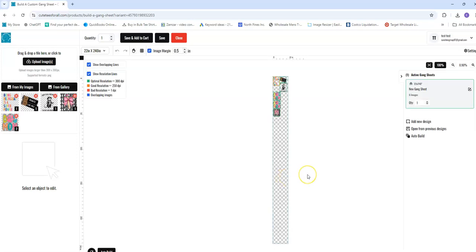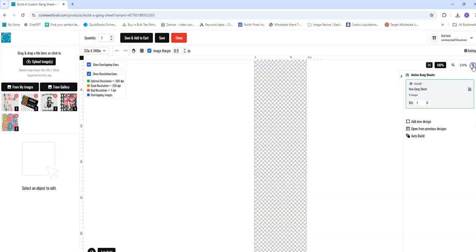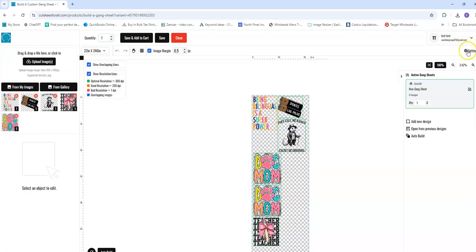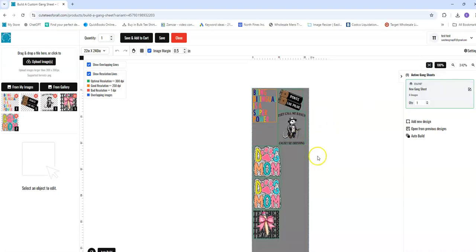Okay, so as you can see, your gang sheet has started to be created on the right hand side, but it is very small, so you're gonna want to zoom in using the magnifying glass on the upper right hand corner. You can also select settings and switch visual aid to this gray background so you can see the outlines of your designs better.